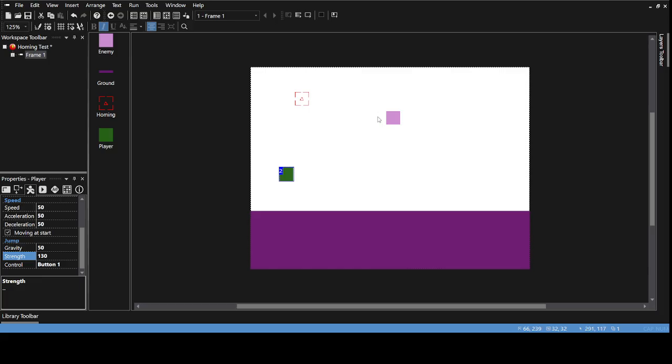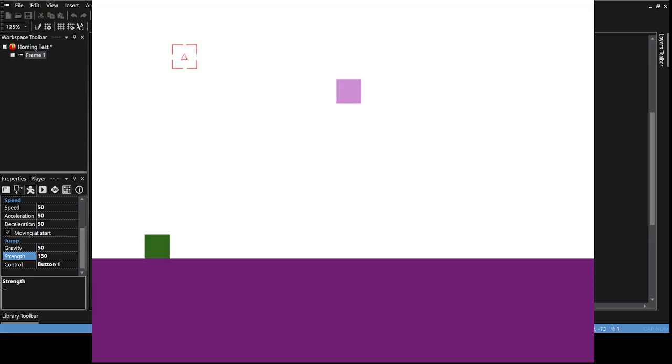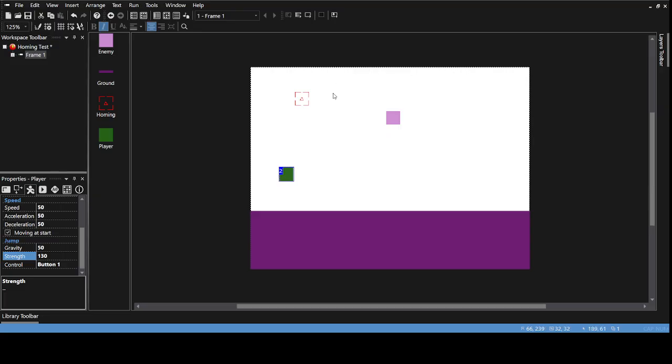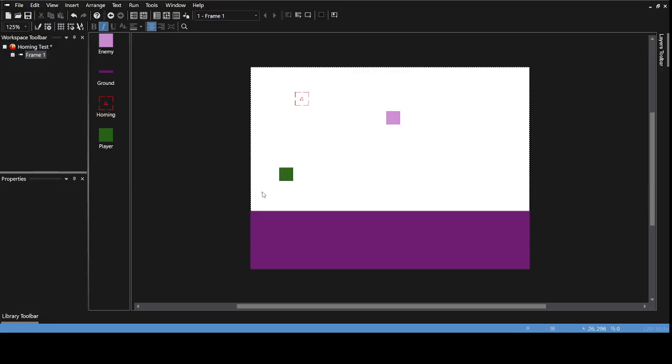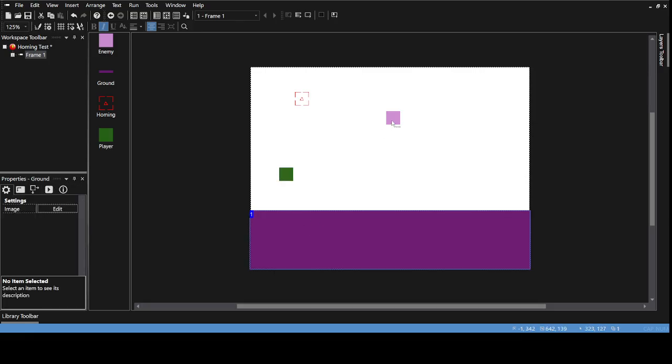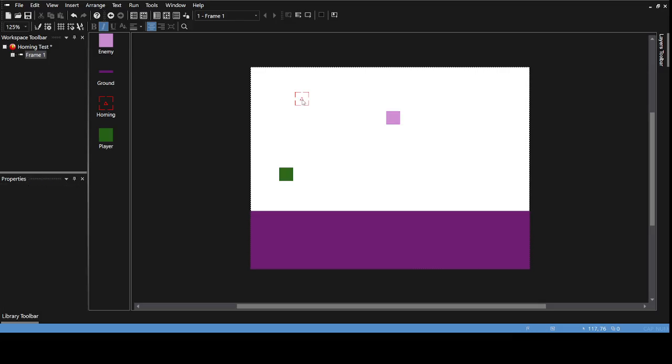As you may see, I already got it set up, so we have the basic things done already, like the ground. But as you can tell, there is no homing attack, and there's no way to get to the enemy. So let's start with that. You're going to need the player, the ground, the enemy, and the homing attack.